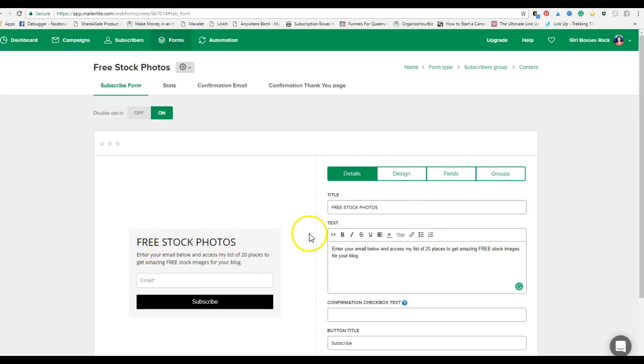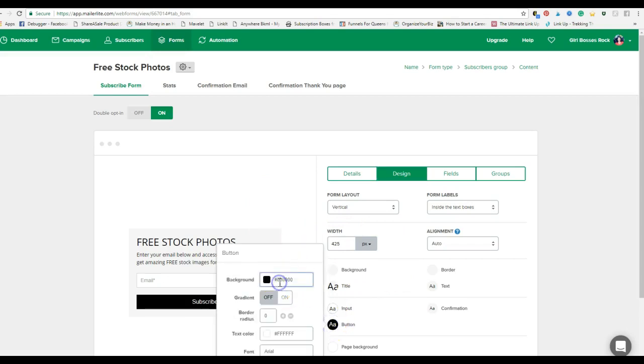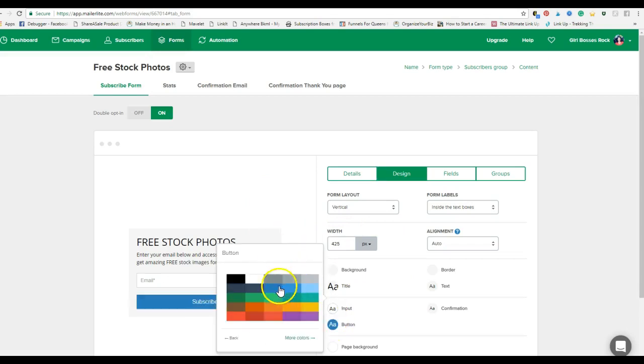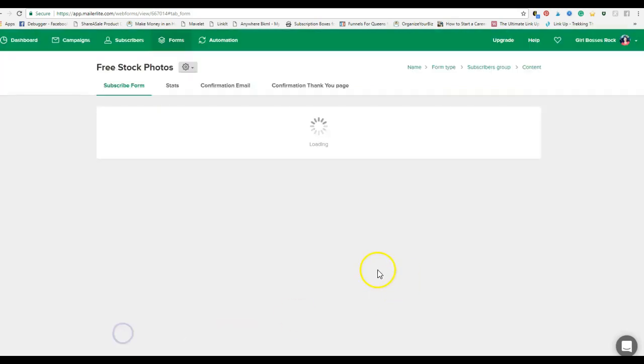So you can change your design here. Any of this stuff you can color coordinate. You just click on that and click on the color. And if I wanted to change the button, I try to make everything match my blog theme as far as the color scheme. But for this, for time's sake, we're just going to kind of go with this. Okay, so we're going to save that.